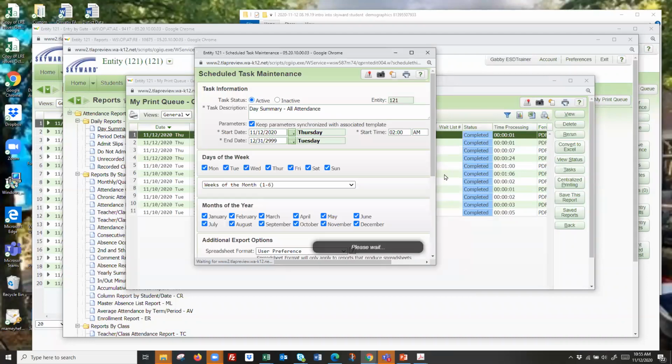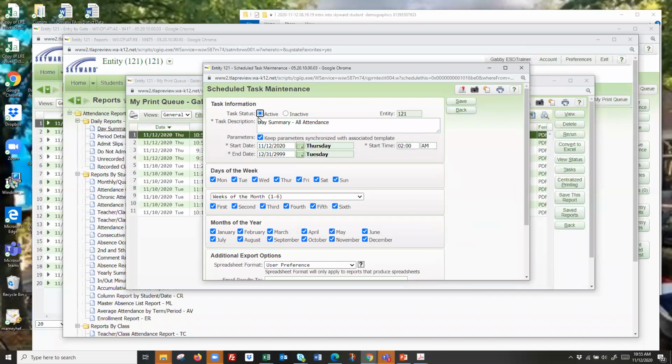and I'm going to set this all up. So it's going to come in as active, day summary, all attendance, but you can change that task description if you want to. It's going to start the day you created it, and the end date is just going to be out there forever and a day. I always recommend with a scheduled task, especially for attendance, that you end it at the end of school year because these are entity and year specific. So I'm going to put in the last day of school there in my end date.